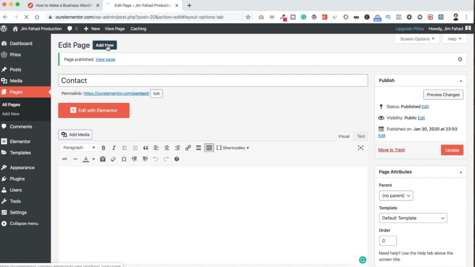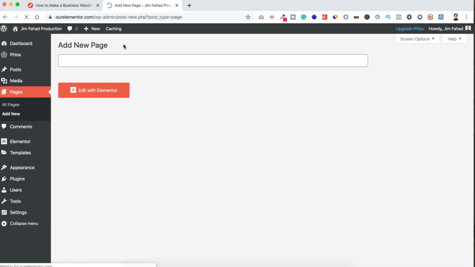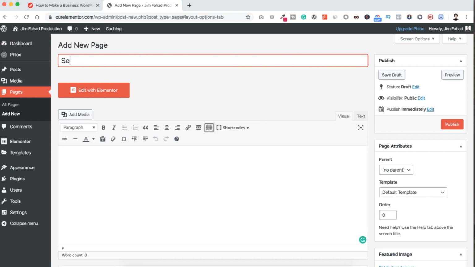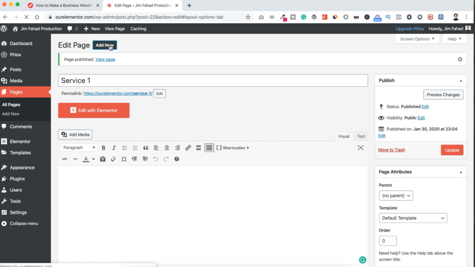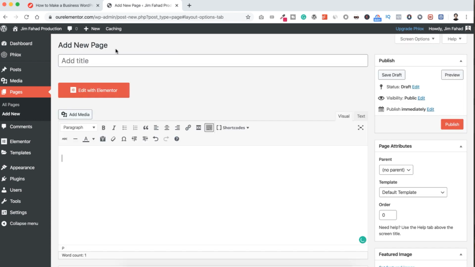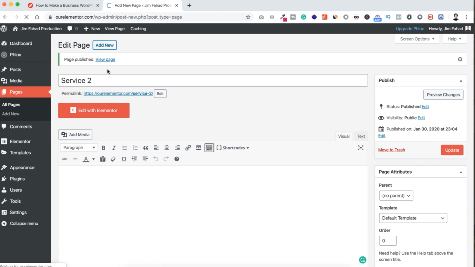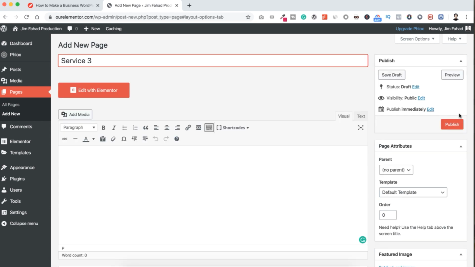So let's click on add new. I'm just creating dummy pages. So let's name it service 1, publish. Add another, service 2, not there, here, publish, and let's create another one, service 3, and publish it.